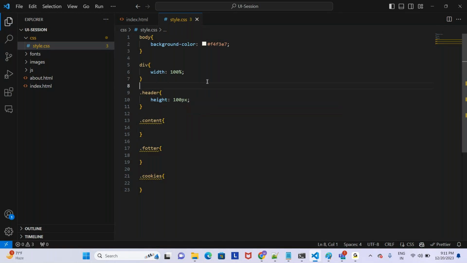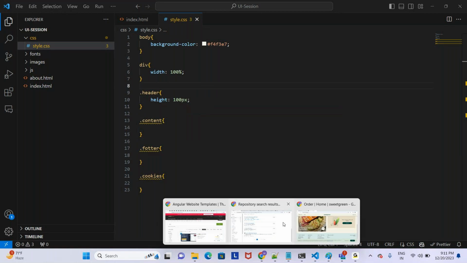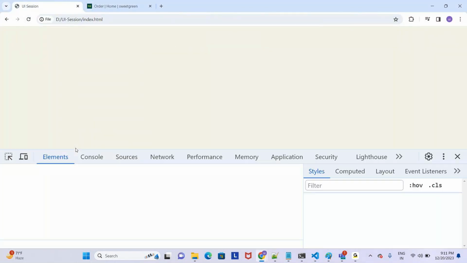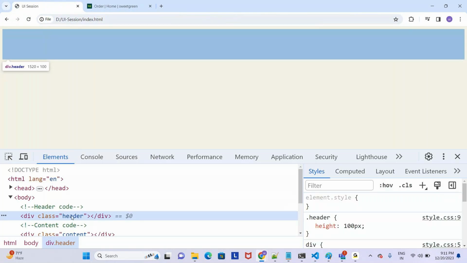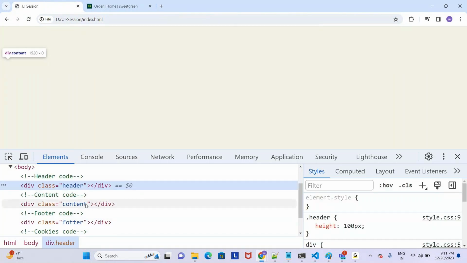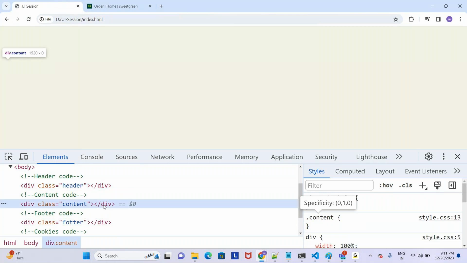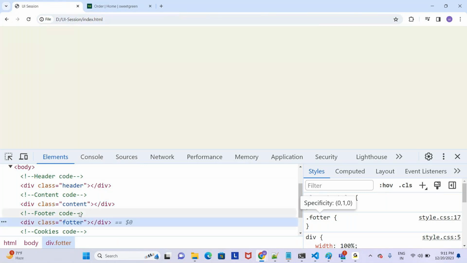Now if you observe, there is no background color, so now you are not able to see any color here, but whenever you do the inspect element, still you can see the classes here. Okay, header is there, and you have a header class here in the CSS which comes from the style.css at line number 9. And when you select content, the class has already been created, and it is coming from style.css line number 13. The same way it is for footer and cookies.